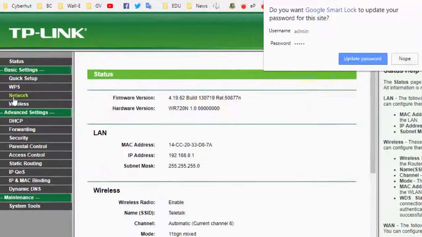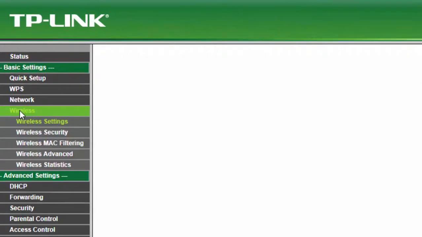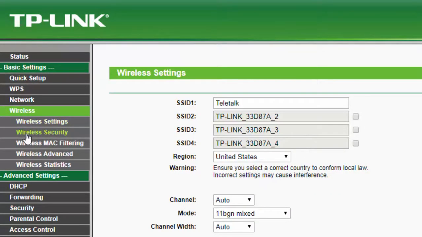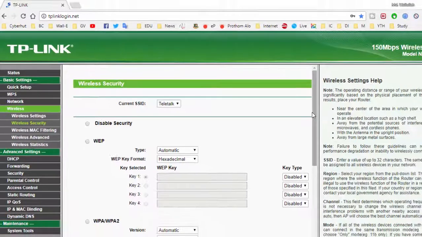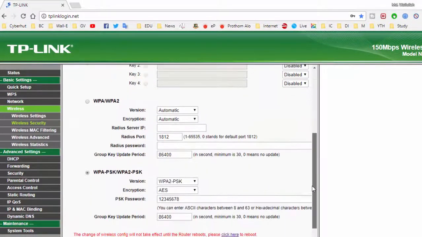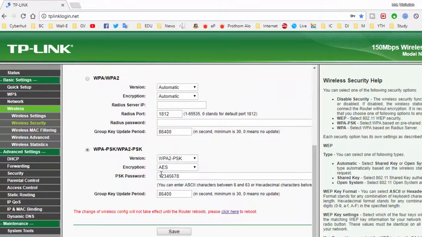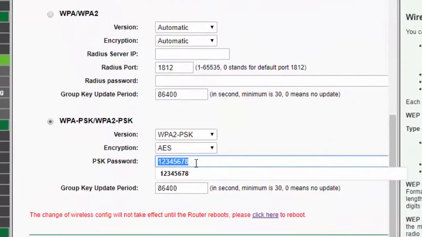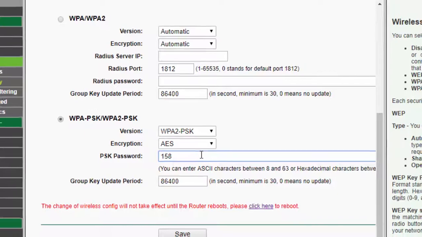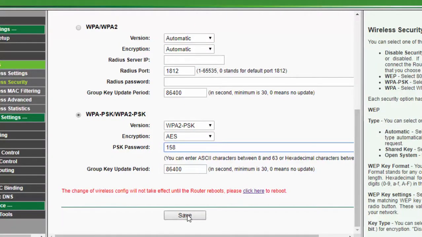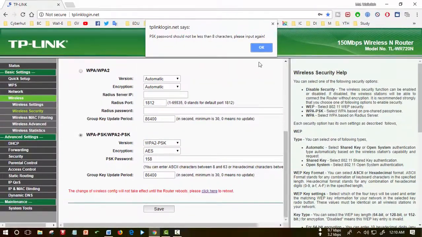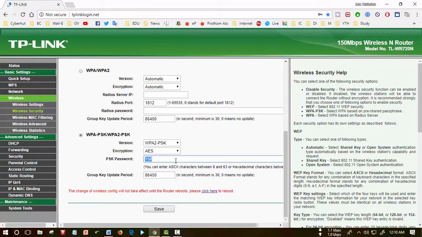And here on the left side click on wireless and then click on wireless security, and just scroll here, and from this option change your password as you want to set and click on save, and it shows that it needs a minimum of 8 characters.